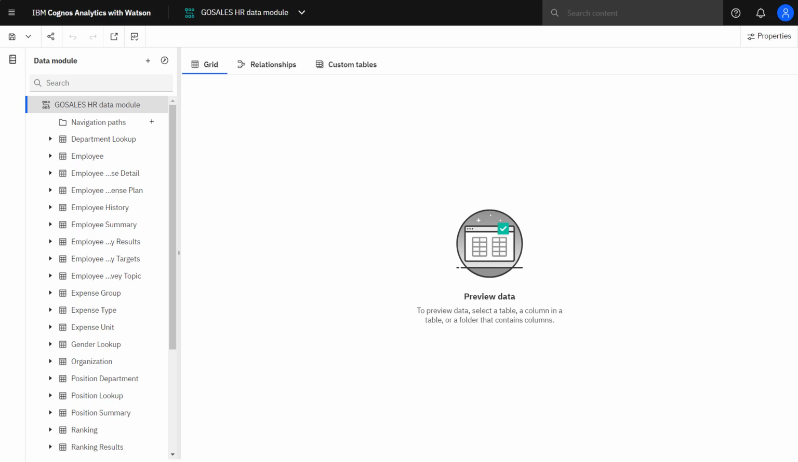A way to ensure security filters are always used is to create views in the data module. After I create the views, I could hide the source tables. Creating the view might require you to do a bit of research to understand which tables are joined to the tables you're filtering on, and in this case, the organization.